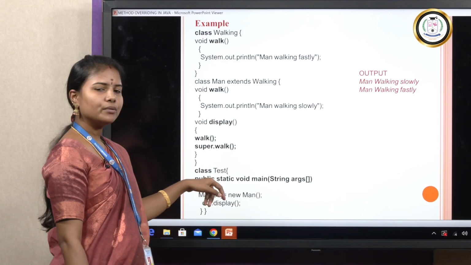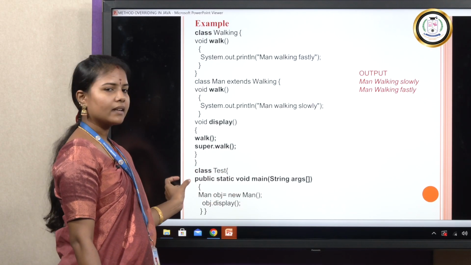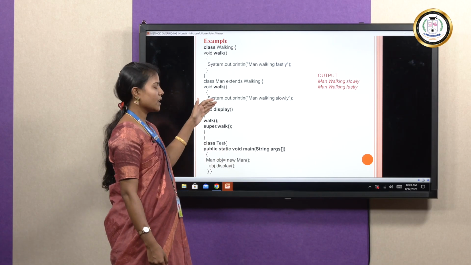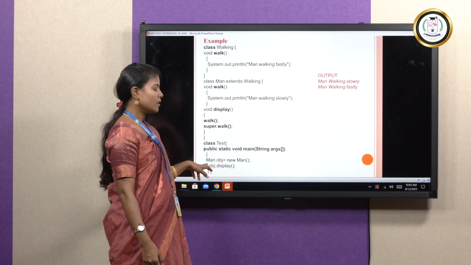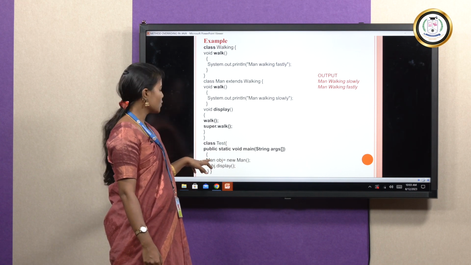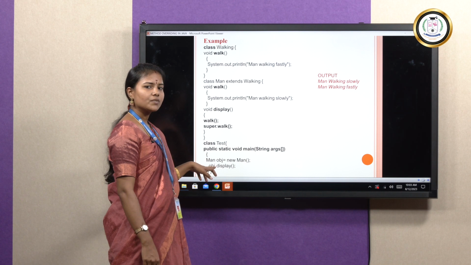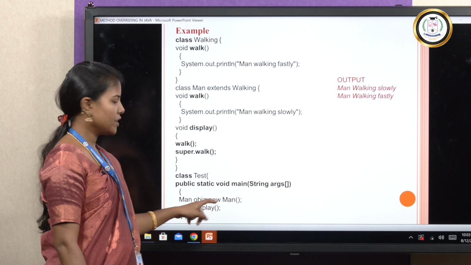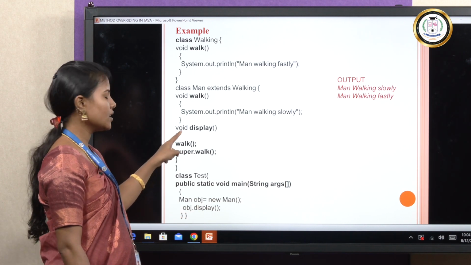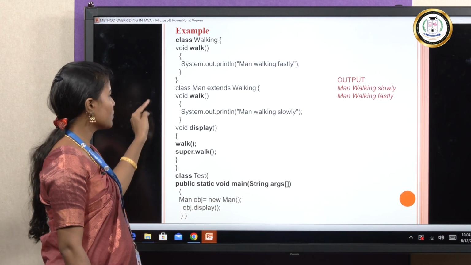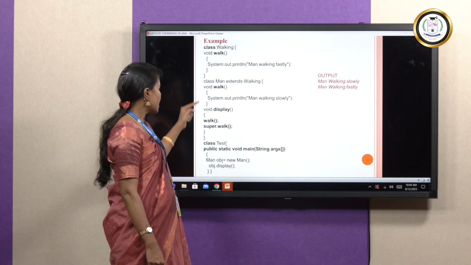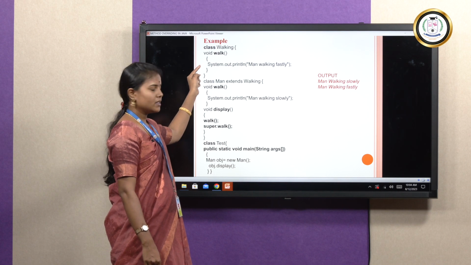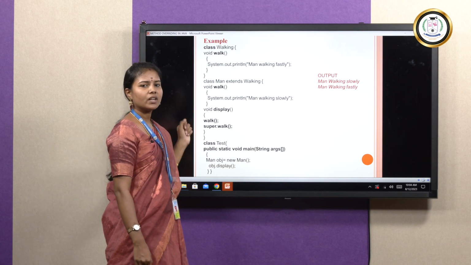So now we are going to create the main class. The class name is Test. Inside the class we have to create an object to access the method. So Man is a subclass, so Man followed by the object name. Here the object name is obj is equal to new Man(), and then obj.display(), it is automatically referred to the display method, and then walk(), it is automatically going to the child class method, and then super.walk(), it always refers to the parent class method. This is the way to achieve the method overriding concept.